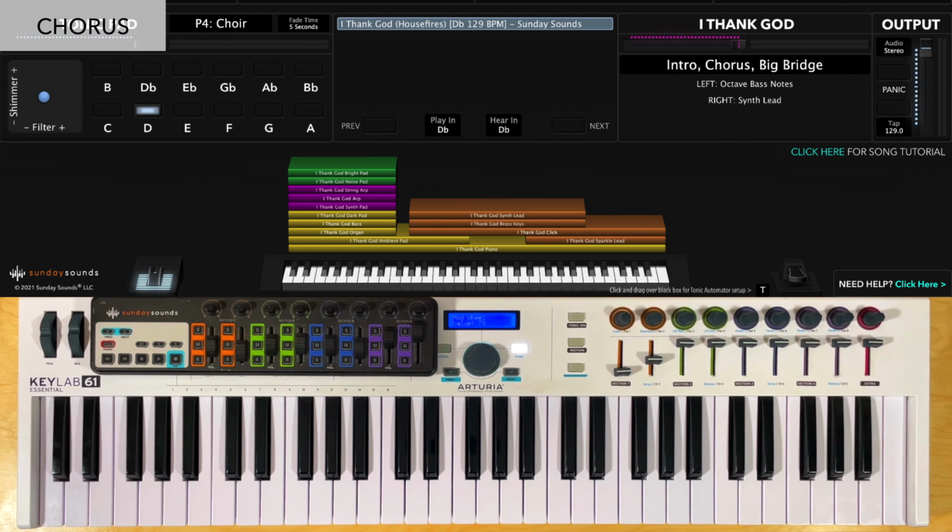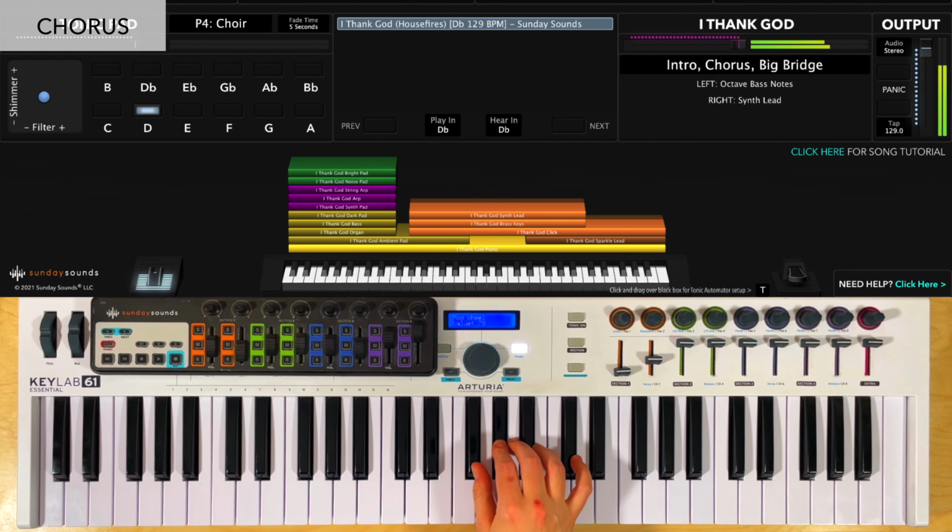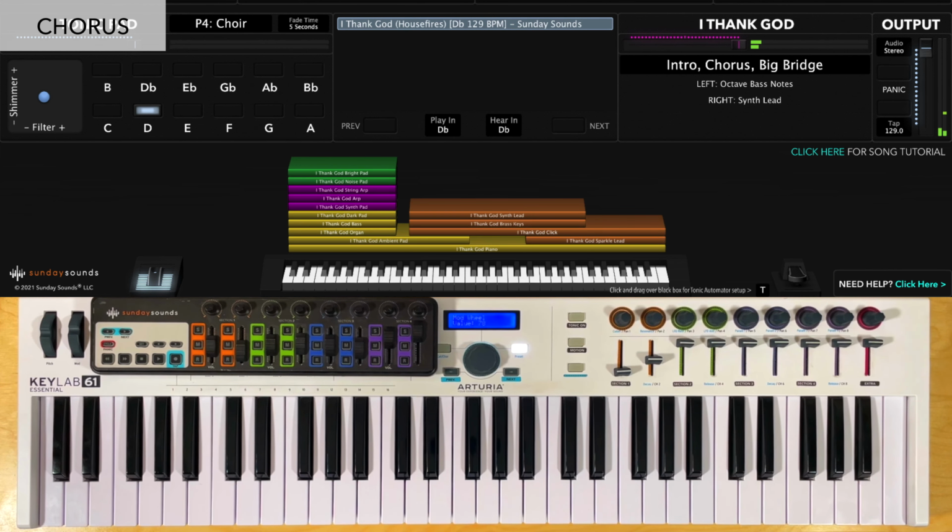So even though the chords are changing, you're going to just alternate between those two little patterns. Okay, so here is both hands together.